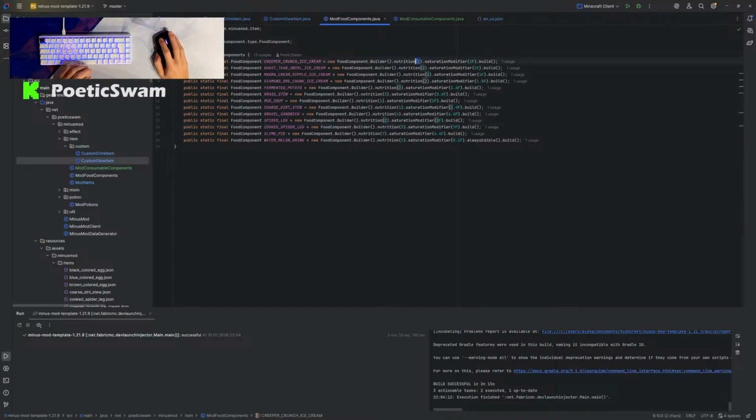The saturation modifiers are... I've noticed this and I found this weird, why there's an F, because that means it's a float, but usually this shouldn't be allowed to store comma numbers.